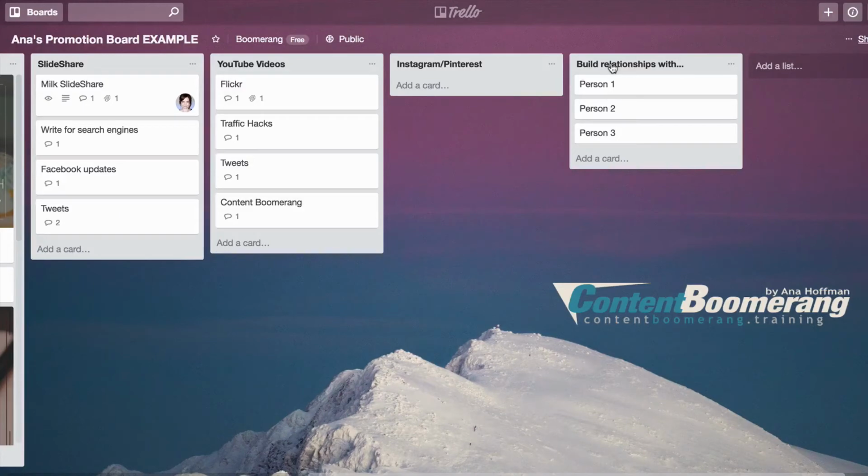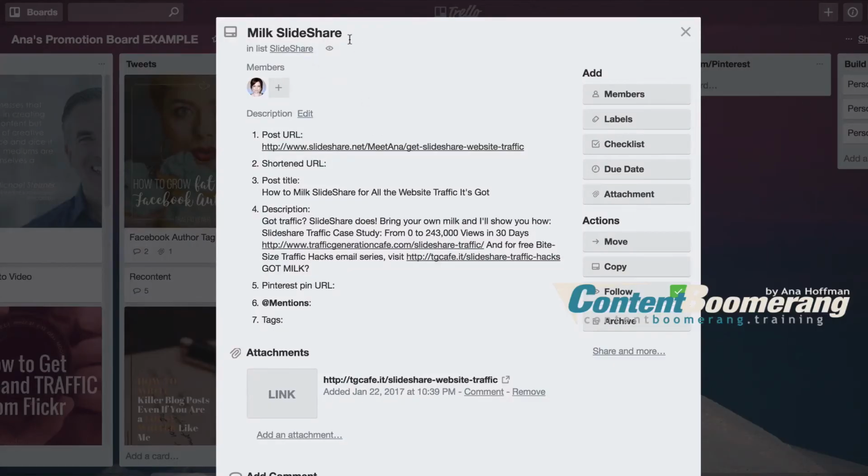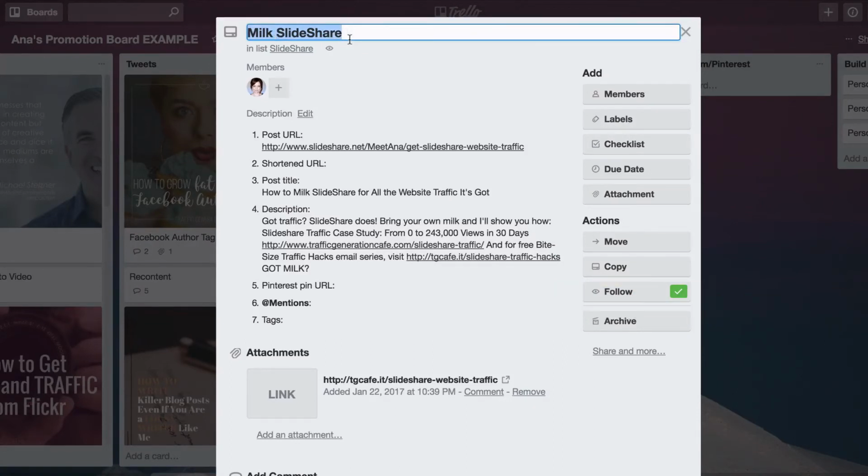Approach them after you have built your side of the relationship with them, after you've read a lot of their content and got in touch with them and shared their content. Only then, whenever you feel comfortable asking them to do the same for you, you might be able to do it.